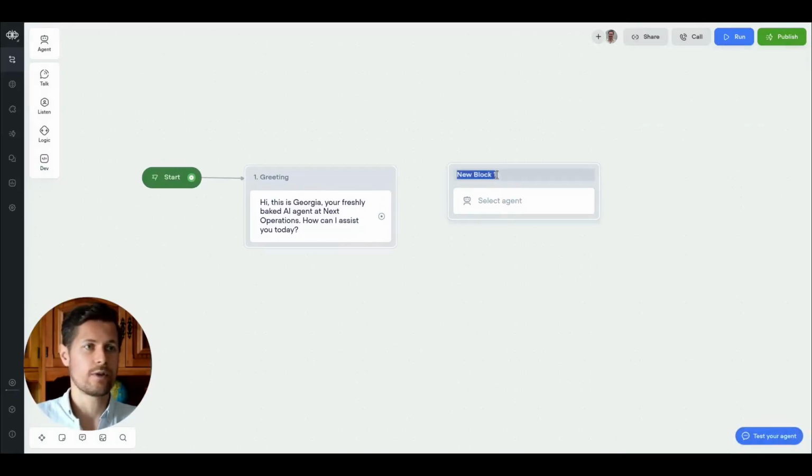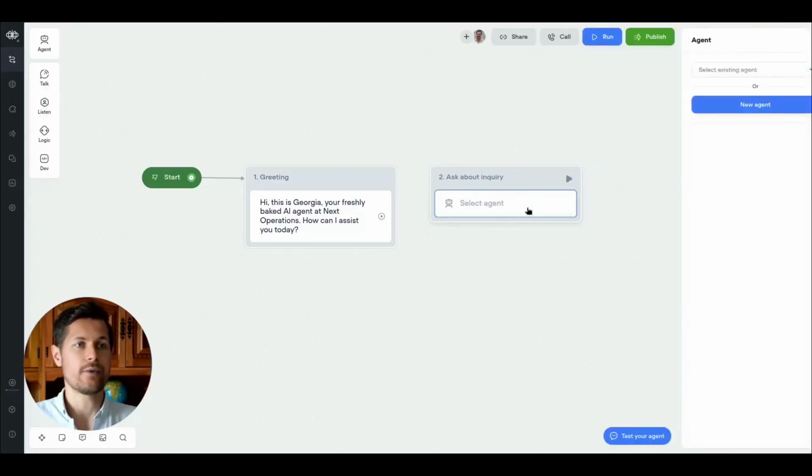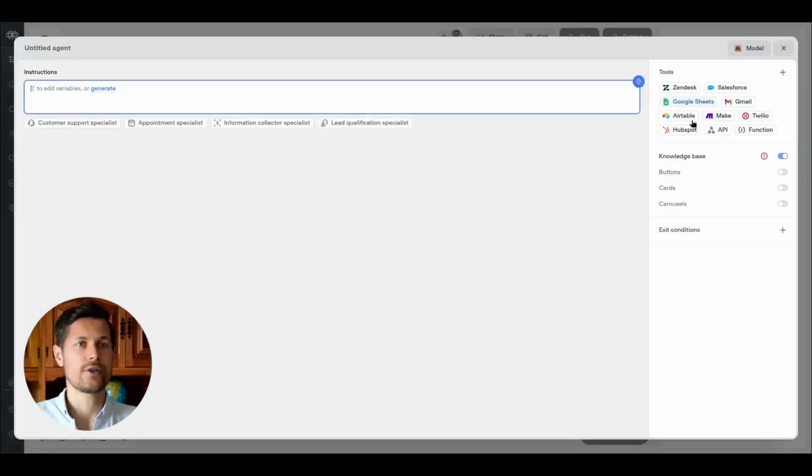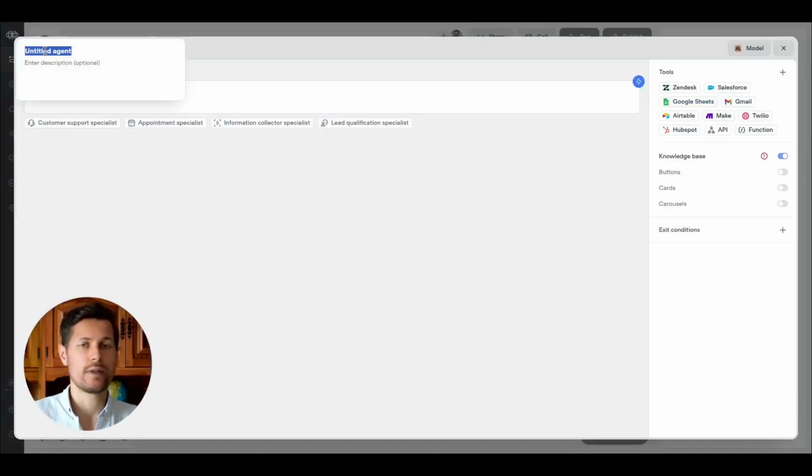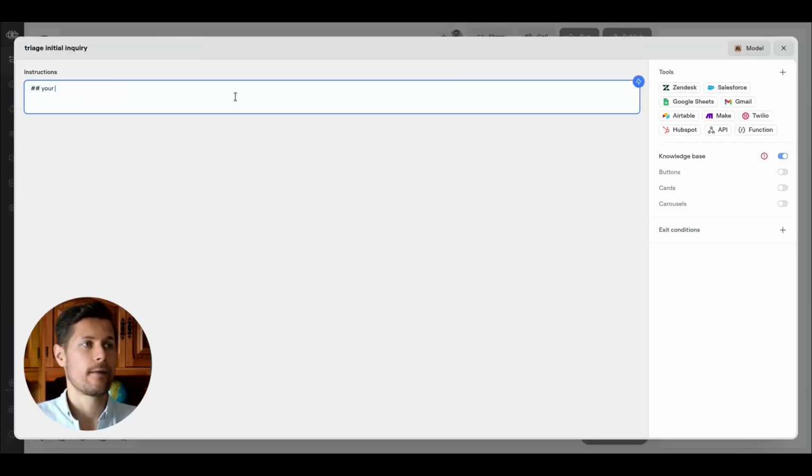So our first block will be called Ask About Inquiry. And here we will basically create a new agent. We will click here, create new agent. And this is where we will prompt it. So we will give this agent a name, and we will call it triage initial inquiry. And we will prompt it as we had it previously.